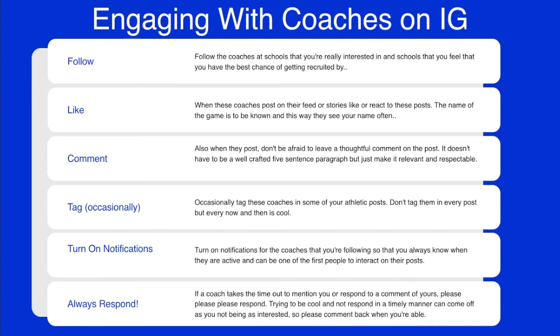When you turn on these notifications for the coaches that you're following, you know when they post and when they're most active, and you can be one of the first people to comment on their posts or interact with their posts. When we post something, we always see who's the first person who likes it. And it's always like, okay, cool. The same thing goes when you comment quick on their post. It's gonna drop that notification. They're gonna see your name again, and they're gonna be like, all right, who is this kid? Let me check him out.